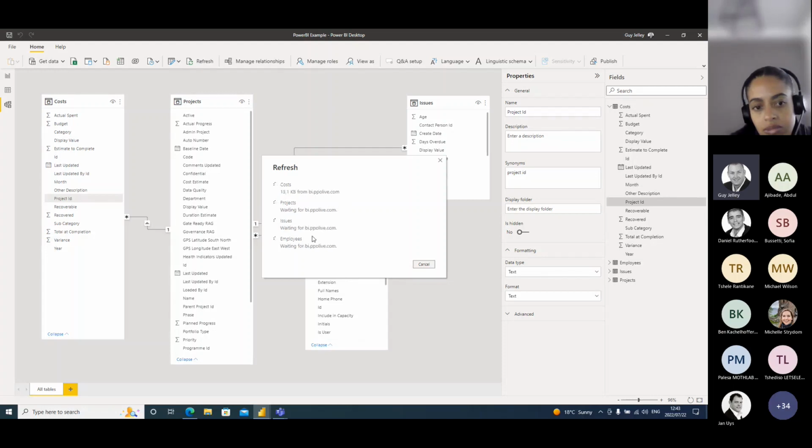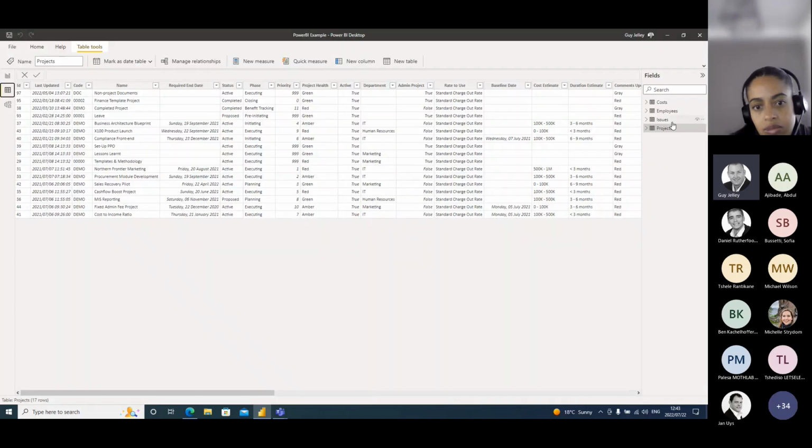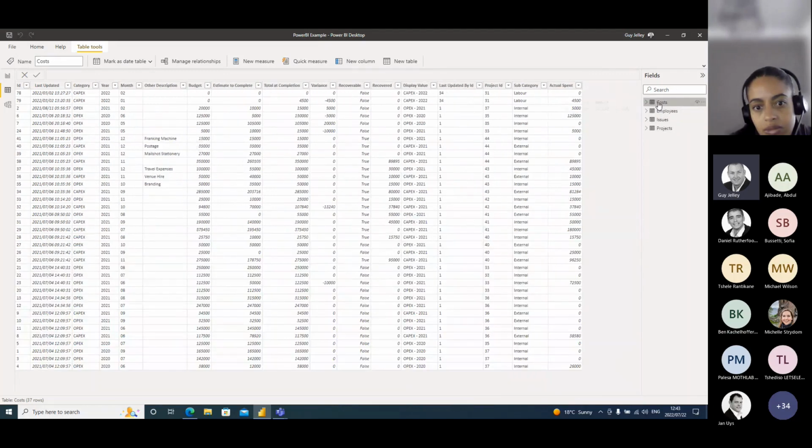Here's an illustration of actually connecting, checking the data model, updating it, and bringing in the latest records for me. Those latest records are now once again in my data. So if I was to show you the issues table or the employees table or the cost table or those things.